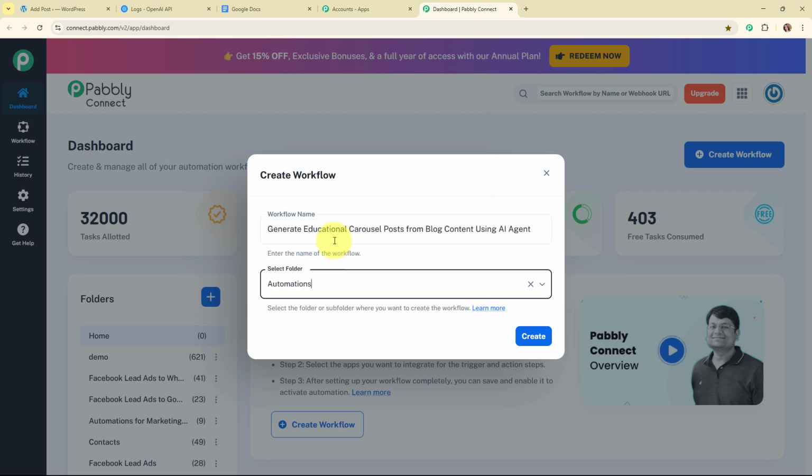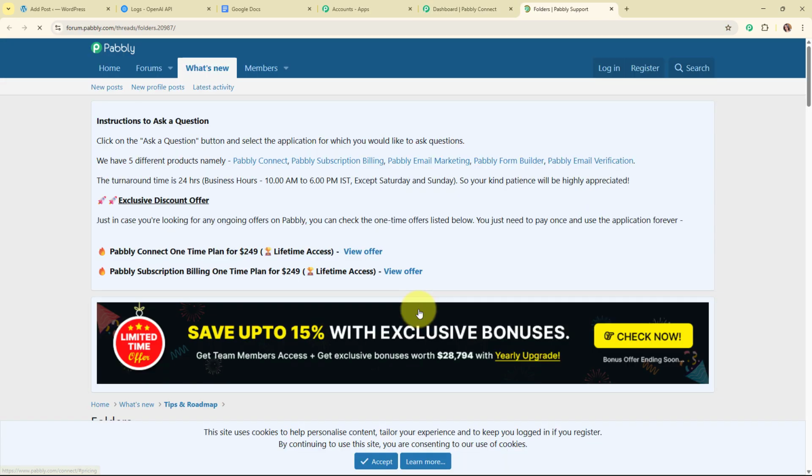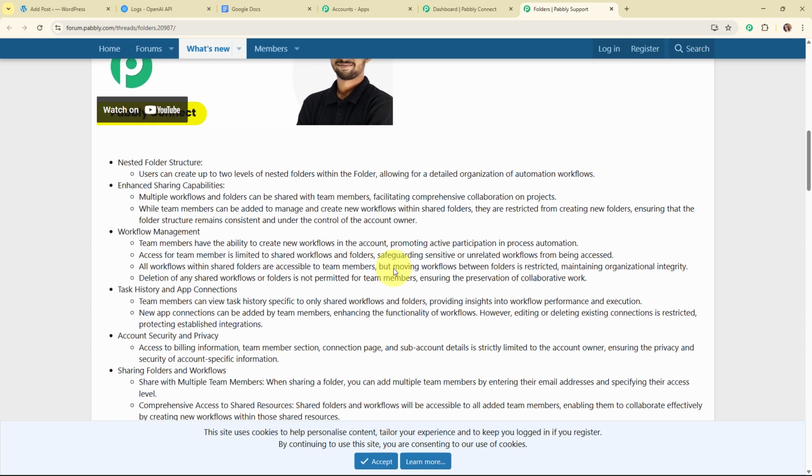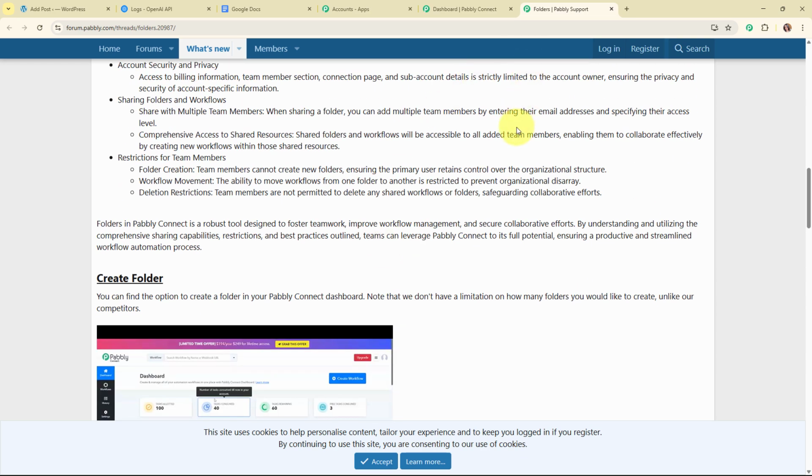And now, to learn how to create a new folder inside Pabbly Connect, you have to click on this "learn more" hyperlink given over here. By clicking on this, it will take you to a forum window where you can see all the instructions on how to create a new folder inside Pabbly Connect. Alright, so now let's move back to our Pabbly dashboard.